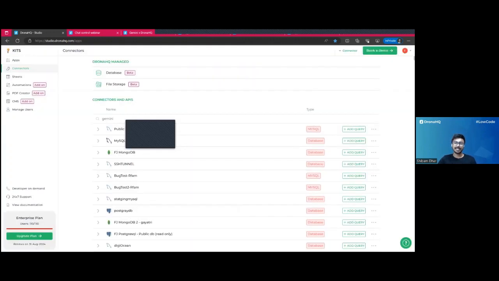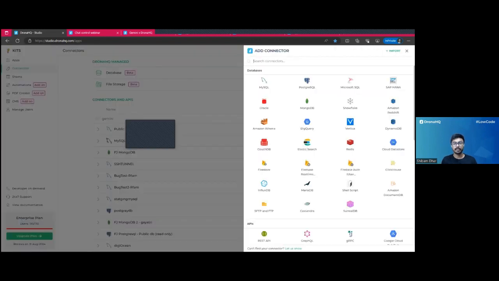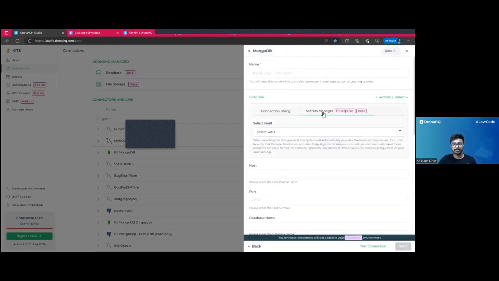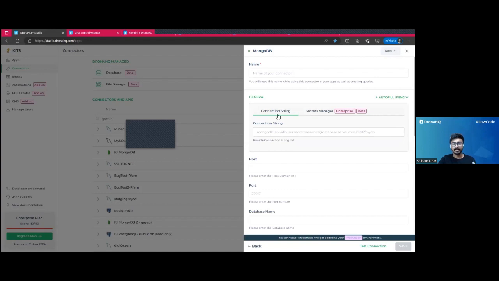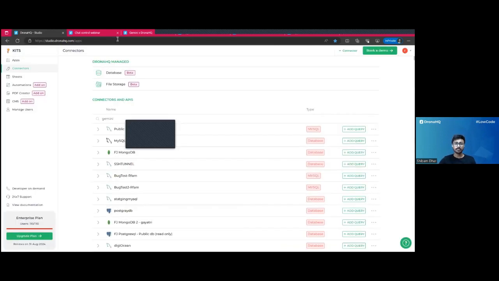So for each database, different authentication methods are provided, and you can also import the database configuration details from your IAM manager or AWS Secrets Manager. Let me show you the secret manager. It is soon to be coming. And then there is the connection string. Even if you have a connection string, you can simply copy and paste it here, and it will fetch all the details.